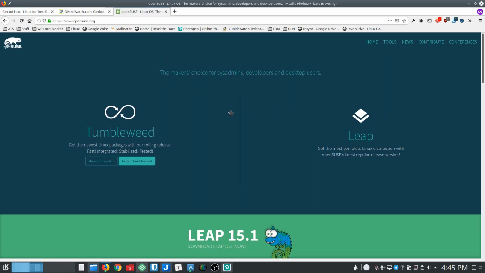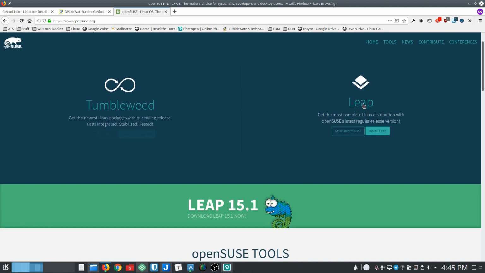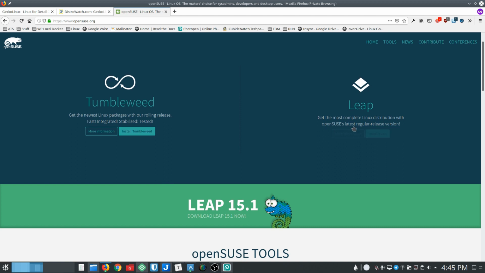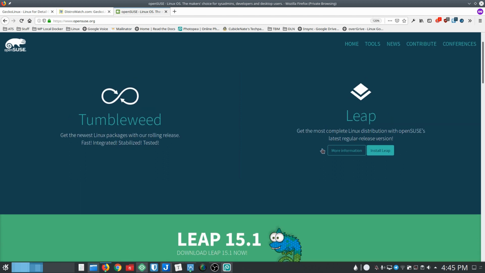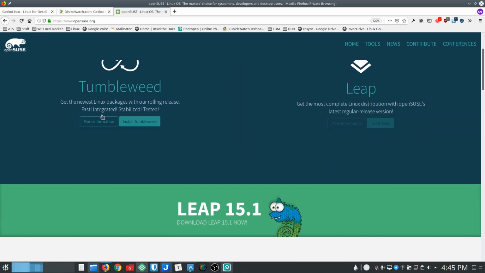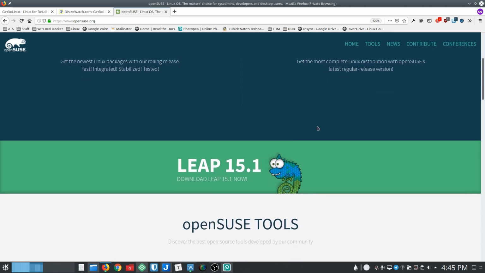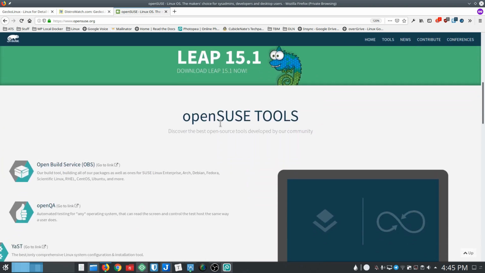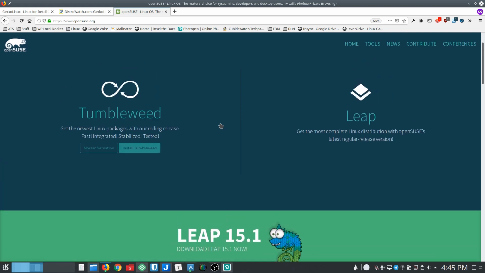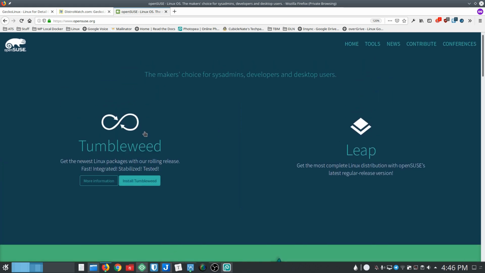And I guess the proof in that is if you come to openSUSE's website, they give you the choice between Tumbleweed and Leap, and they're explaining that it's a rolling release versus the regular release of Leap. And you can get more information and find out and read. But I've found that it can be a little confusing to really understand what you're getting.